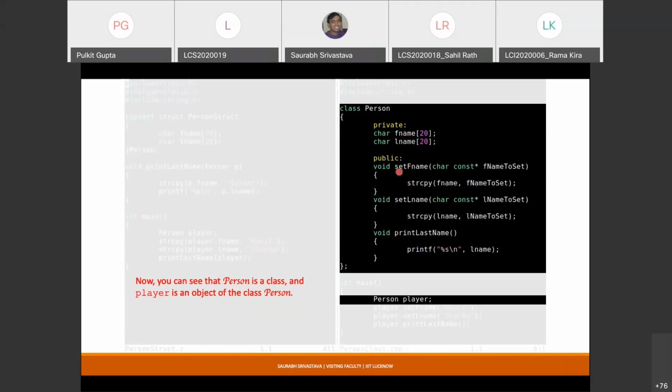So if I want to call set f name from main, I will have to write something like player dot set f name, and this is why I can use this f name here directly without writing something dot f name. Why? Because that something dot becomes implicit. From where is it going to come? It is going to come from the part of the calling, right?